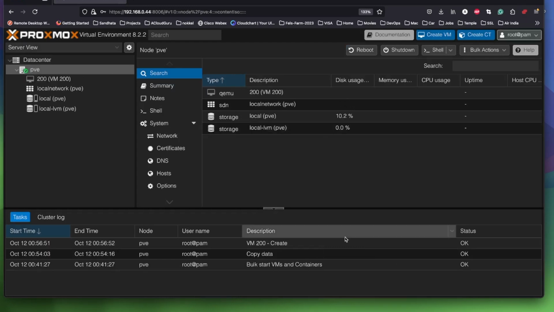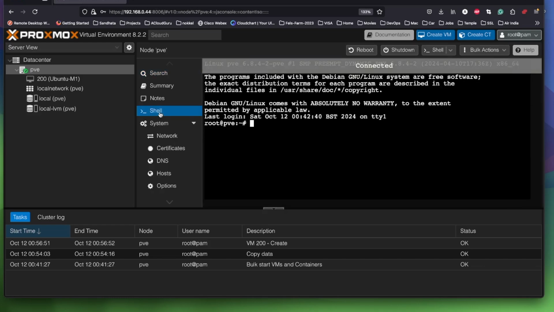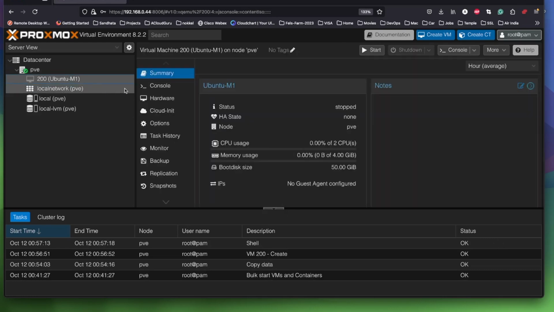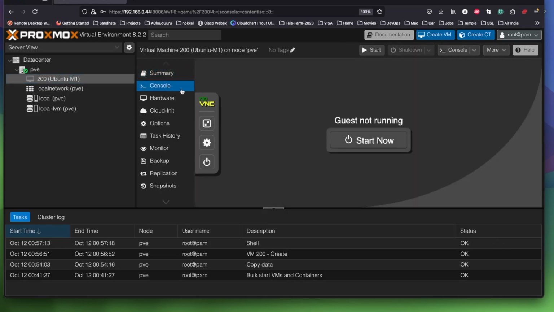So in the Proxmox interface, you'll be able to see that we have created the VM with the ID 200. And on the left-hand side, you'll be able to see Ubuntu M1 with 200. You should be able to see under the node PVE, the shell, there is a lot of information. Now let's click on the console, and the guest is not running at the moment. So let's start by clicking on Start Now.